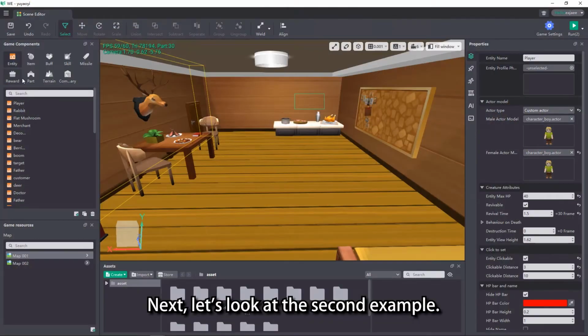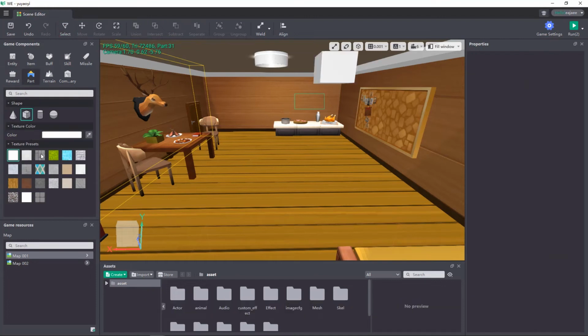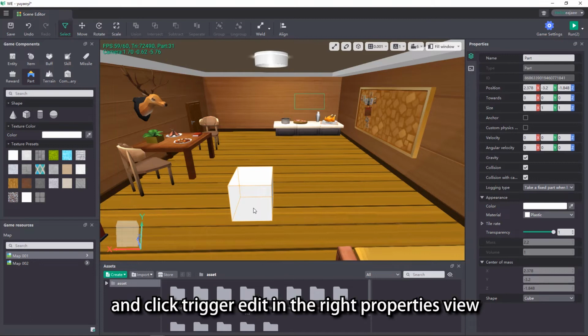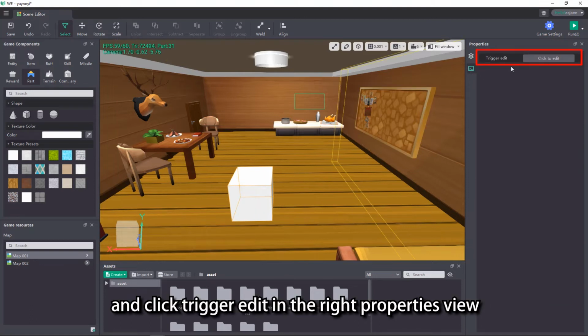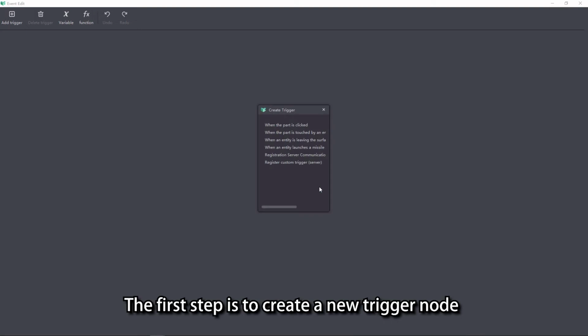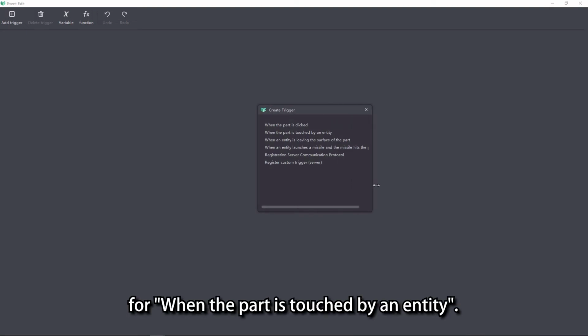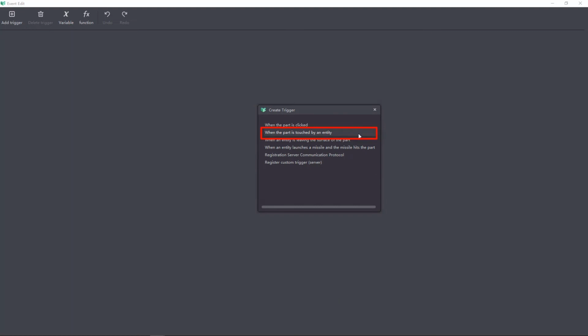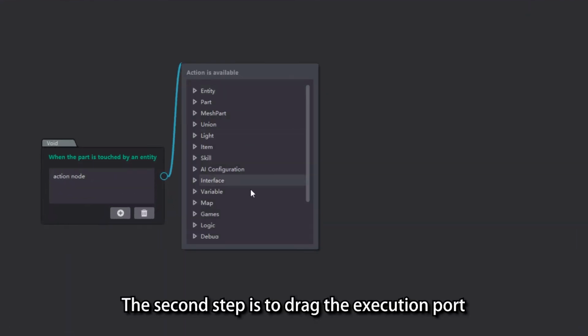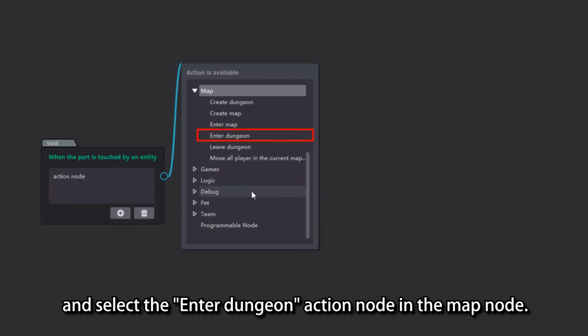Next, let's look at the second example. Set up a random part in the scene of map 001, and click Trigger Edit in the right properties view to enter the Trigger Edit interface. The first step is to create a new trigger node for, when the part is touched by an entity. The second step is to drag the execution port, and select the Enter Dungeon action node in the map node.